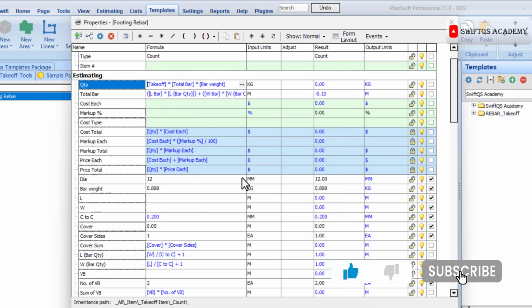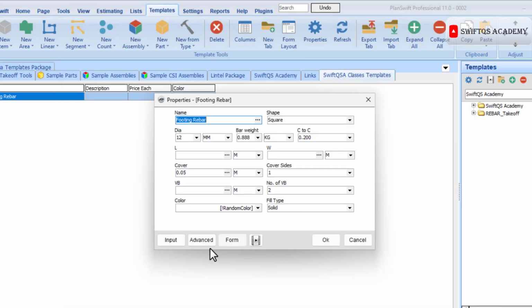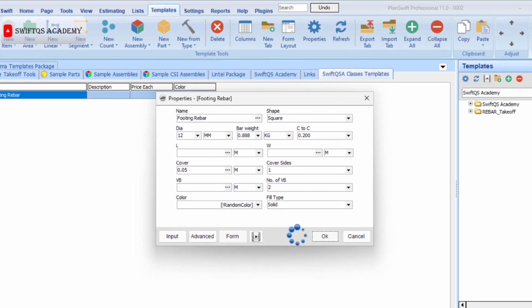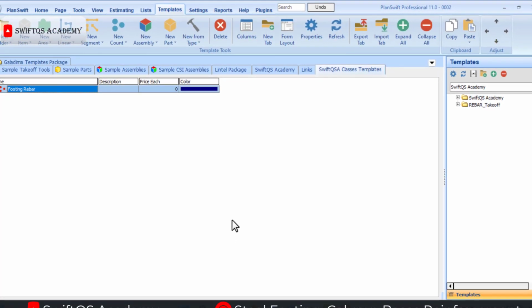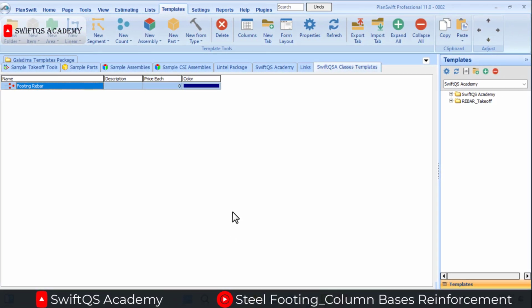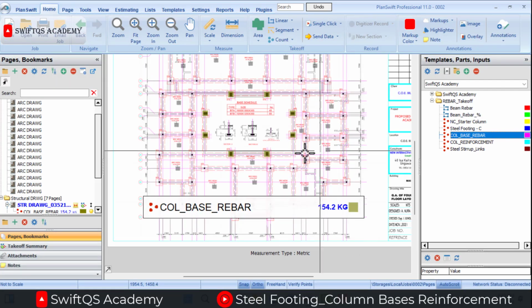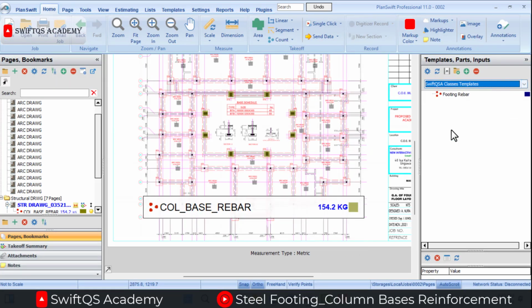Let us now have a look at our form. As you can see, everything is perfect, so I'll click on OK. And now our template footing rebar is ready for use. Let's get back to home to put it to test. I'll get to the tab I saved it. I'll then click on the green button to activate it.